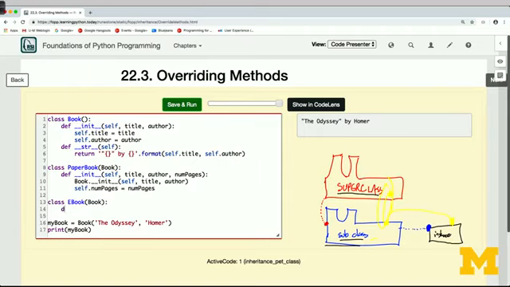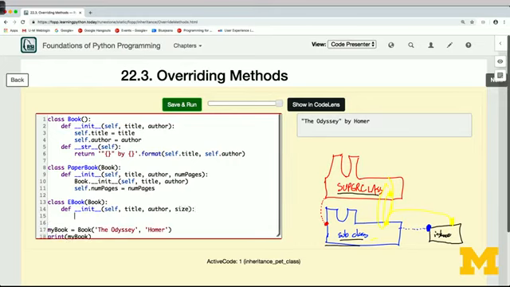And I'll say def __init__(self, title, author). And then instead of num_pages, it has size. Again, that's going to be the number of megabytes that this ebook takes up. So I'll say Book.__init__ with self, title, and author. And I'll say self.size equals size.